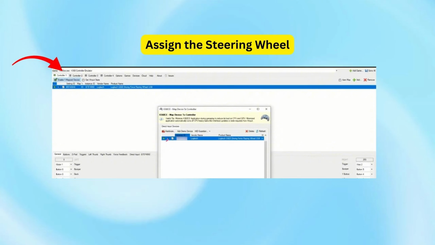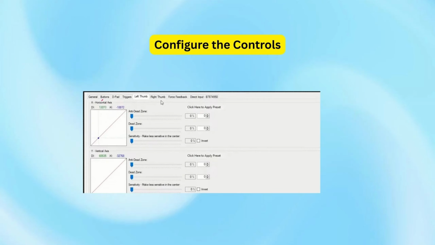Look for your steering wheel in the device list. If it doesn't appear, select add new device. Choose your steering wheel. For example, this could be something like a Logitech G920. Once added, assign it to the controller slot. After assigning the wheel, you will need to configure the buttons.